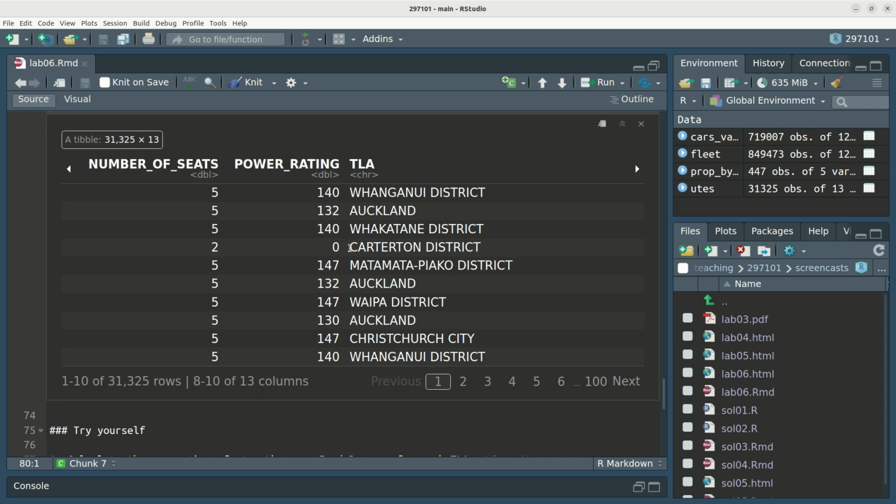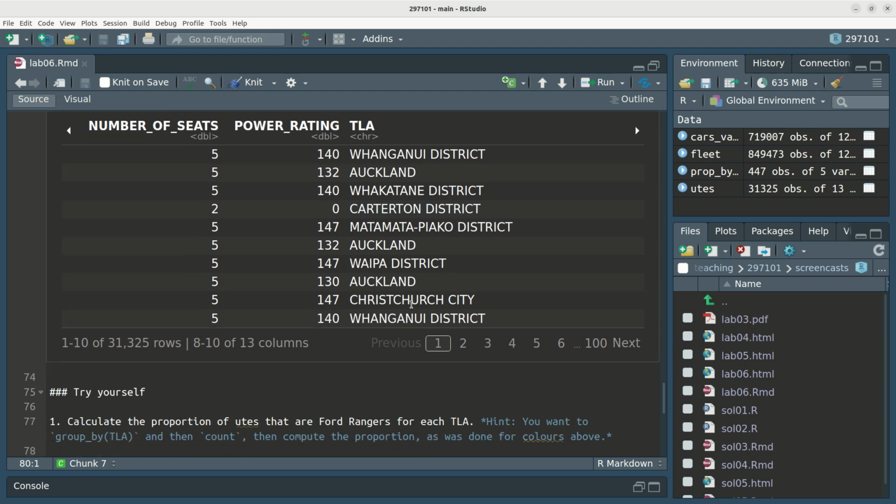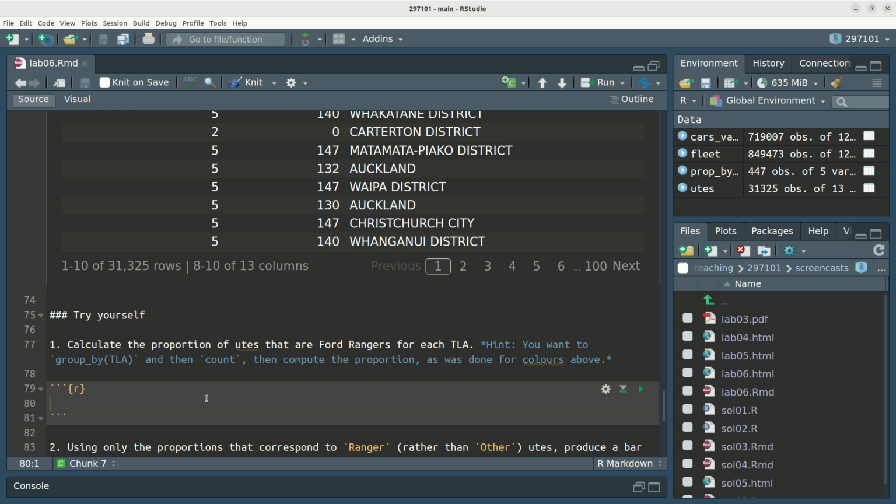So things like the Carterton district. Carterton is a small town in the Wairarapa, right? That's generally a rural location. So obviously there's a town there, so there's an urban centre, but it's a small urban centre that is supporting a larger rural area and so on, right? Whereas Christchurch City is very much an urban area, okay? Right, so calculate the proportion of utes that are Ford Rangers for each TLA.